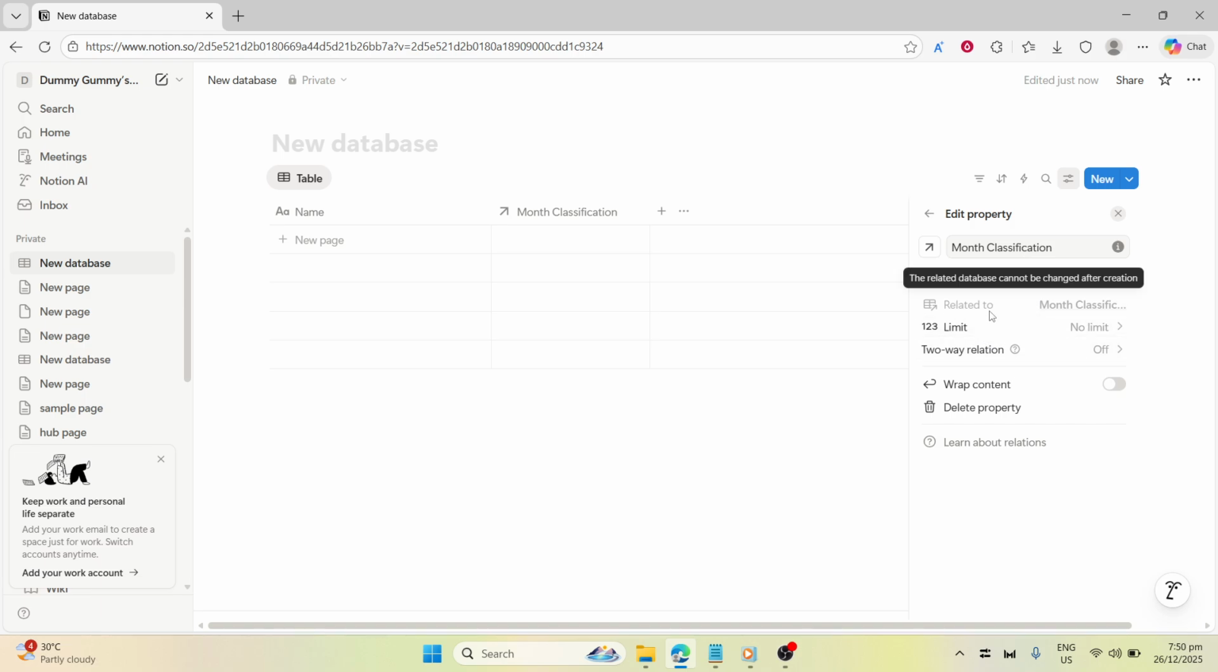To keep things clear, give your relation properties descriptive names like related tasks or related projects so they stay readable in views and on mobile.